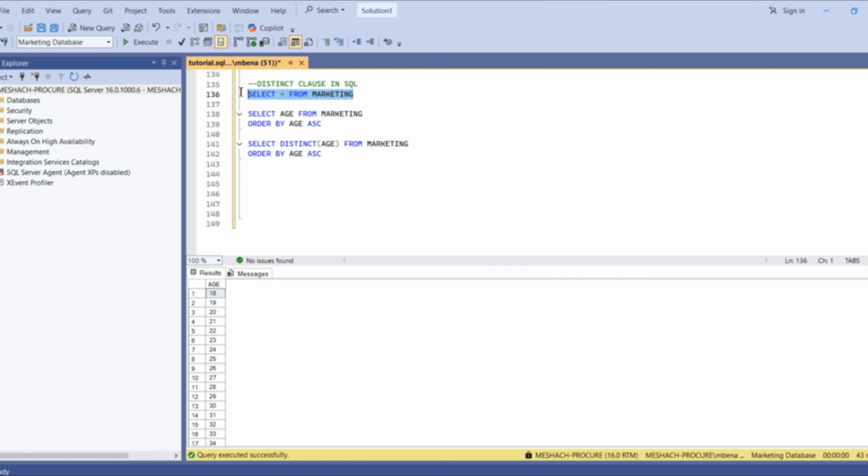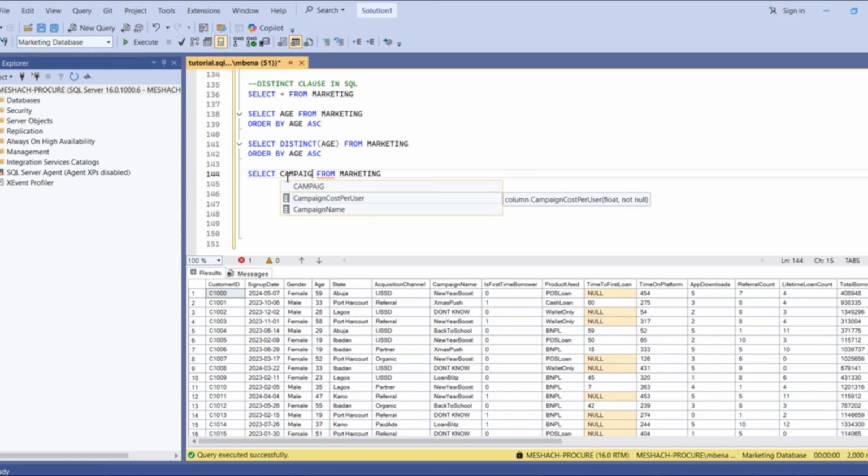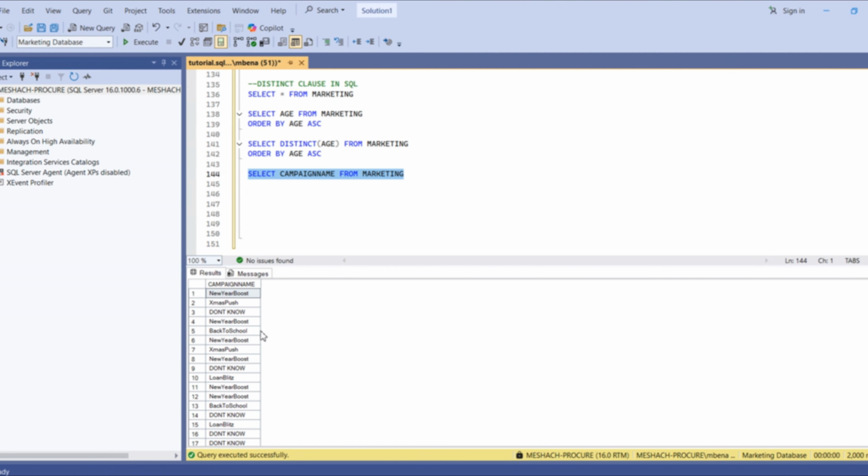Now, if you don't want to use the age, you can use any other column. So in situations like this, let me copy this, bring it right down here and say select campaign name from marketing. So this is what we are getting.